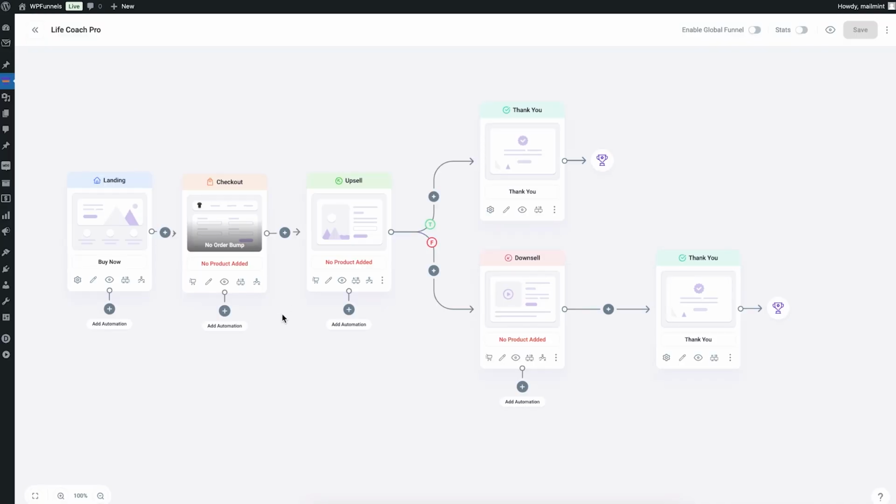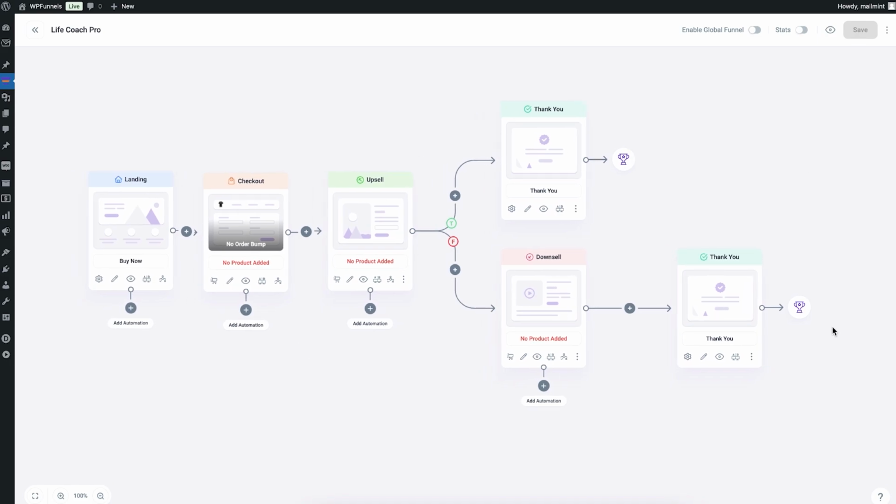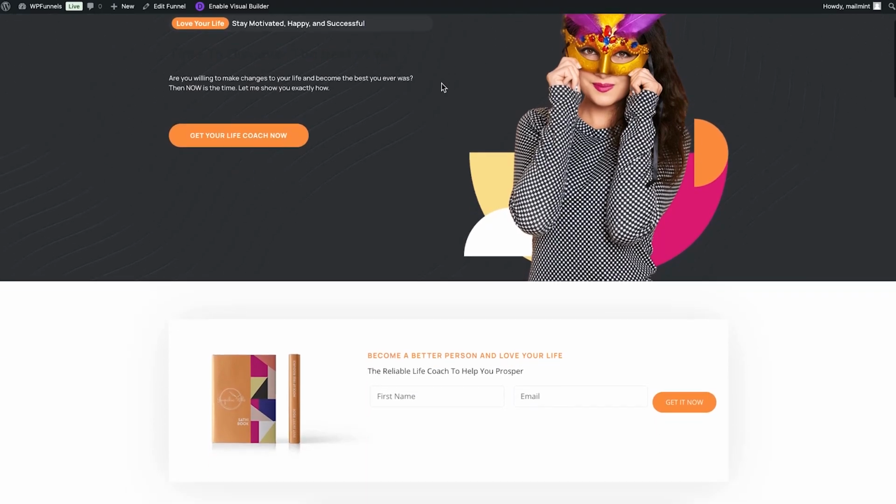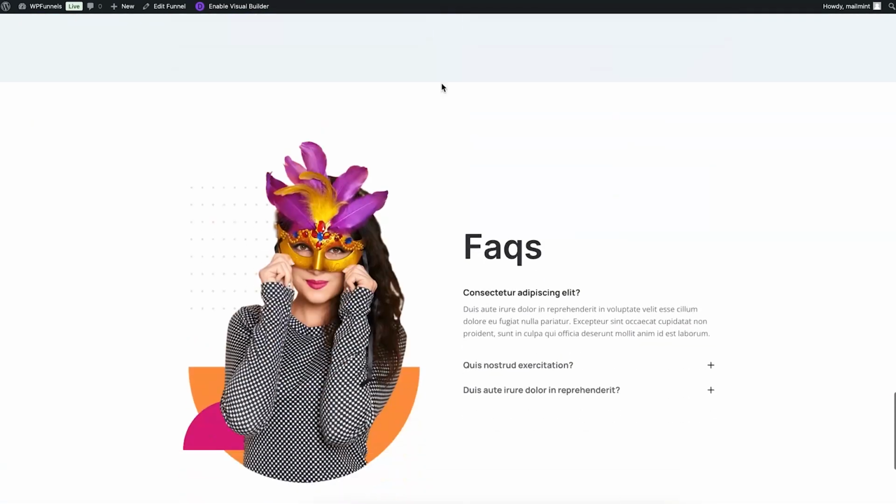There you go. Once you import the template, it will appear on the canvas and you can see all the steps are added. And the best part, all of these steps have the design already there. Let me show you. Let me preview the landing page. As you can see, this is the landing page of this template, okay?